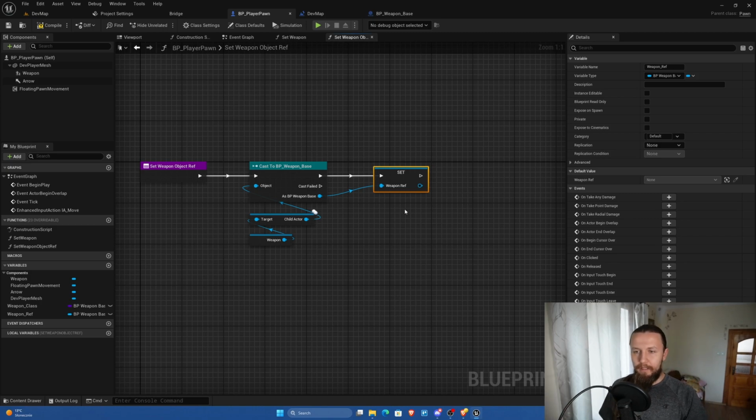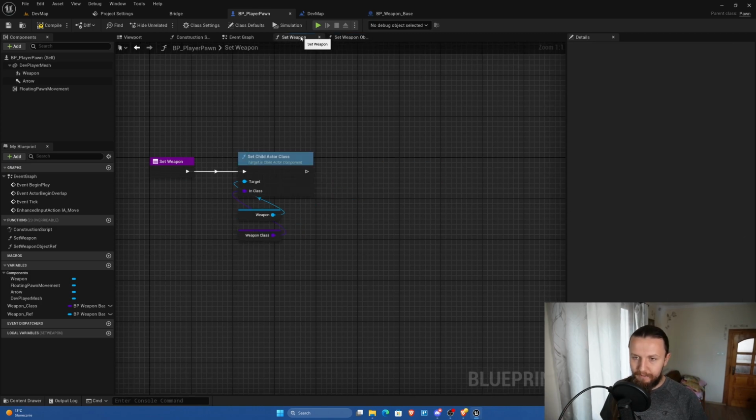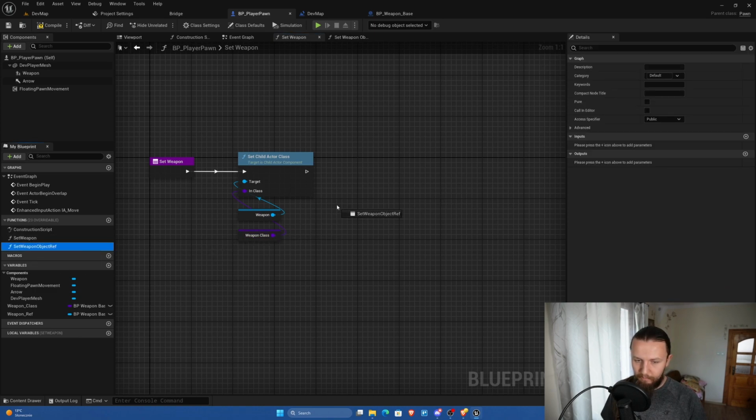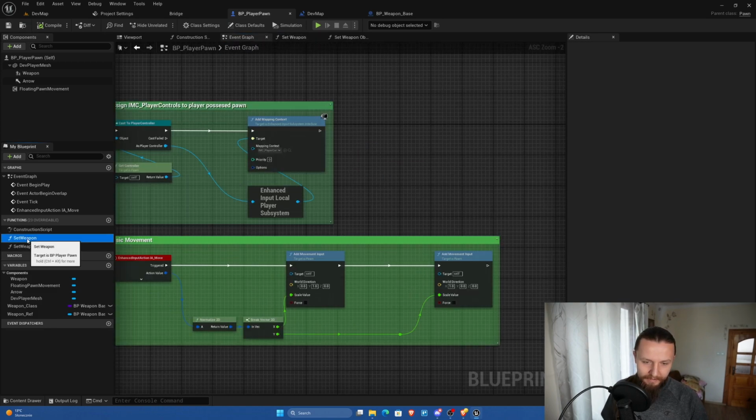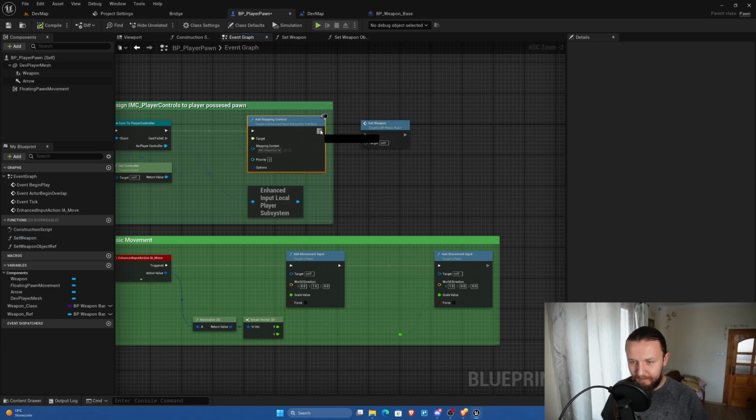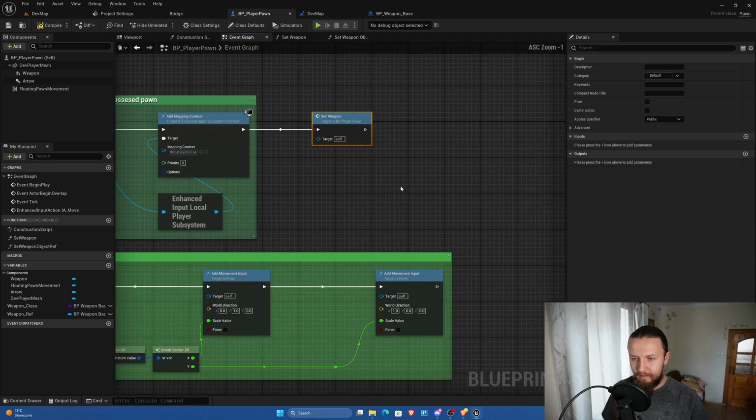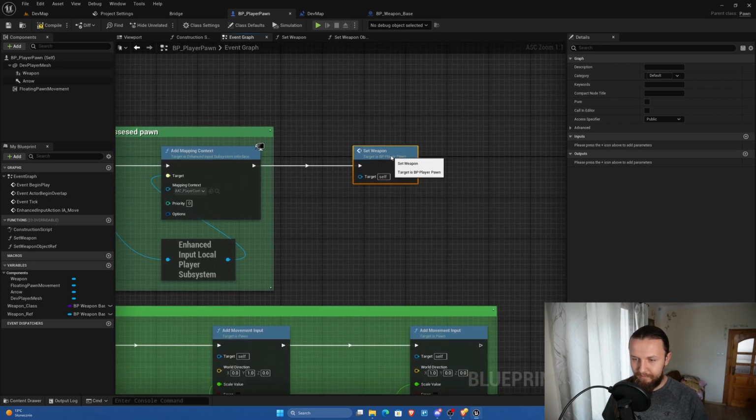In order to use this, we go back to the set weapon method and we drag the set weapon object reference. We call it over here. So we have this right now. And then we go back to the event graph and we can drag the set weapon method. We can drag it over here. And voila, we have everything as it should be right now.